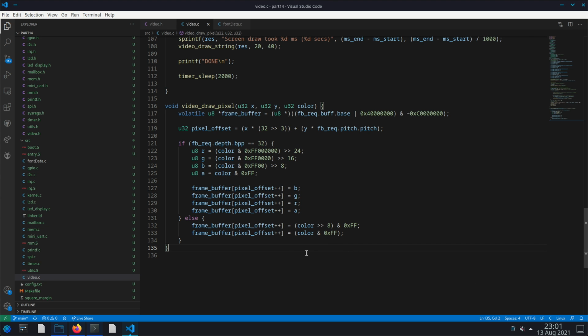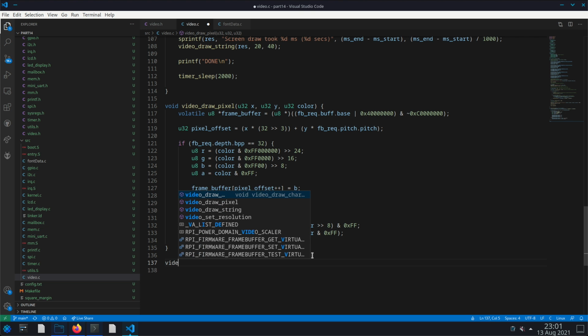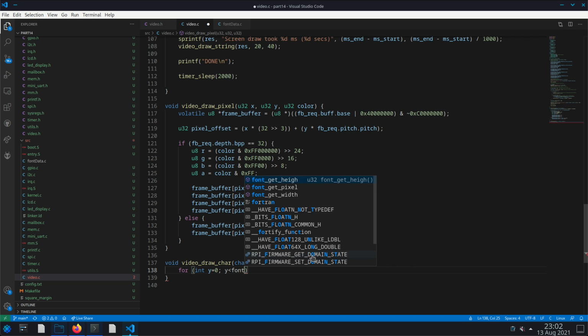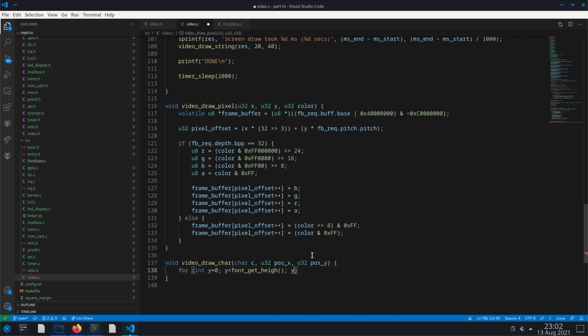Alright, so now there's a couple other little functions we gotta create. Video draw character: draw this character at that position. For this one, we need to loop through. We're going to start with y is 0 until y is the font height, y++, and we'll do the same thing for x: x is less than the font get width, x++.